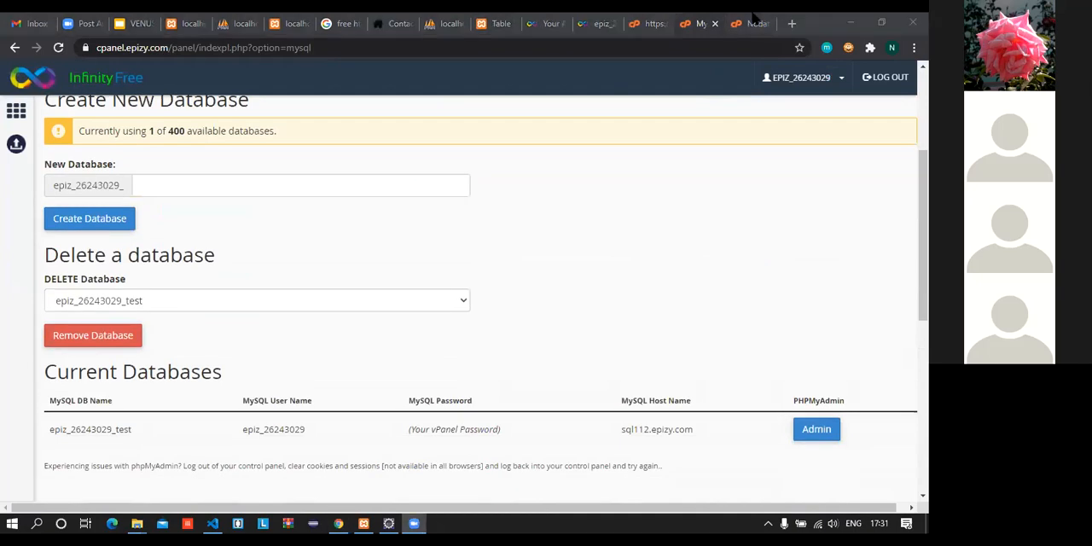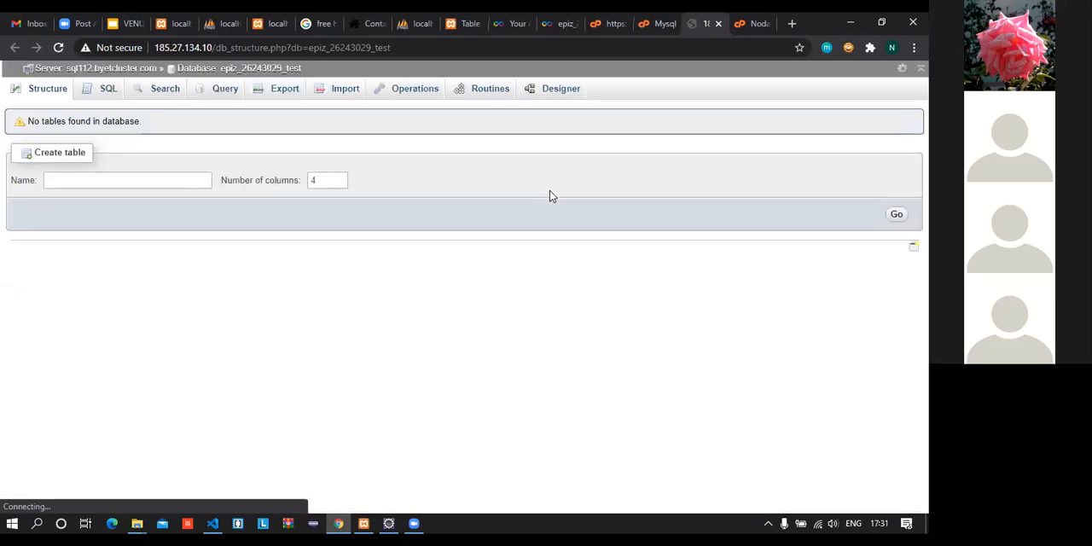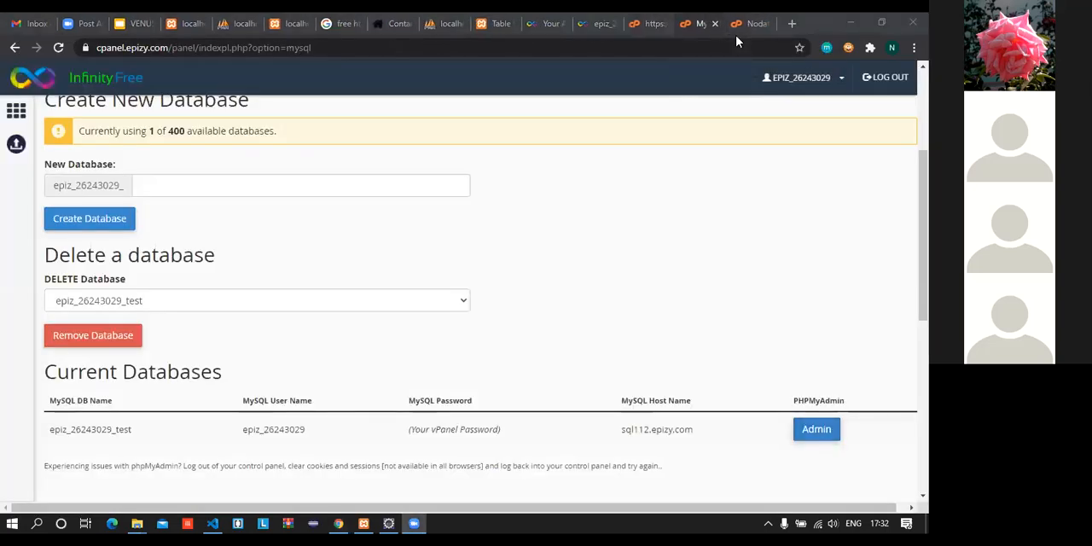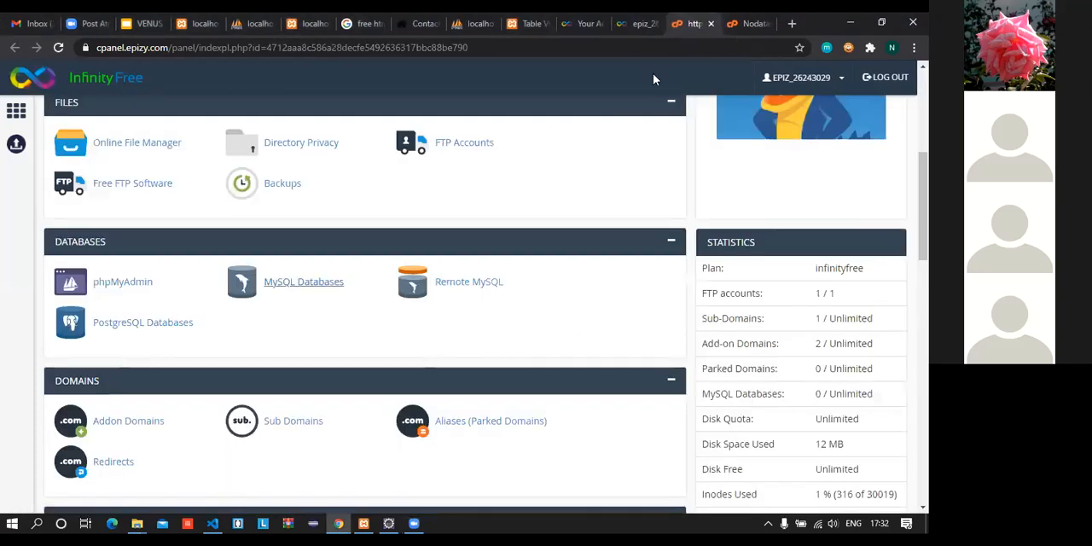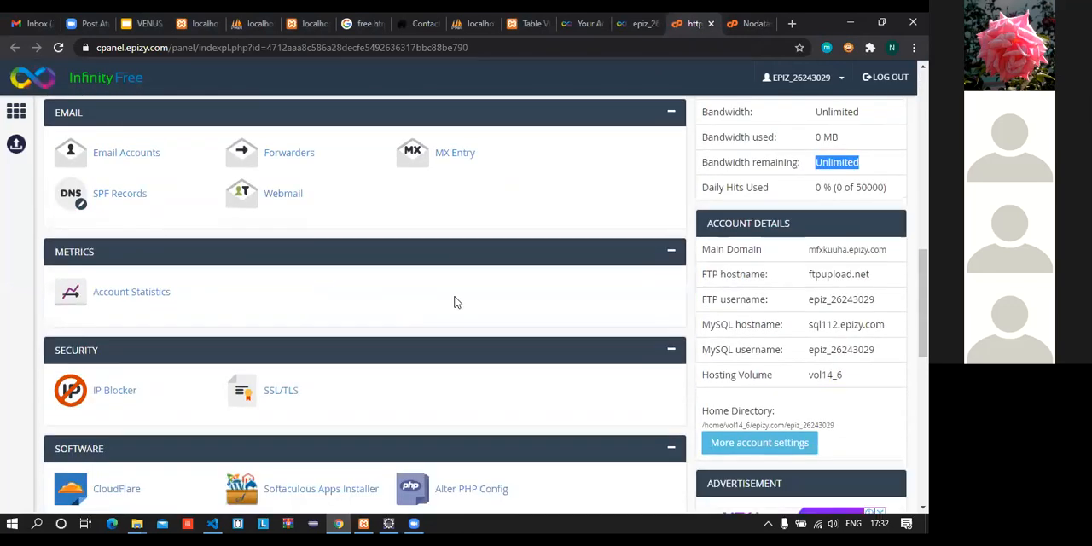If I come into this admin thing, it will show me all the things I need. It's loading. Since it's free, it's going to be slow, and all those things are there. You got that MySQL, phpMyAdmin panel, the same thing that we did there. So you can easily get your hosting for free, upload all your things, and voila. This is how you get free hosting.